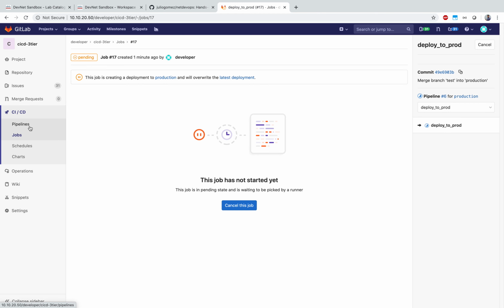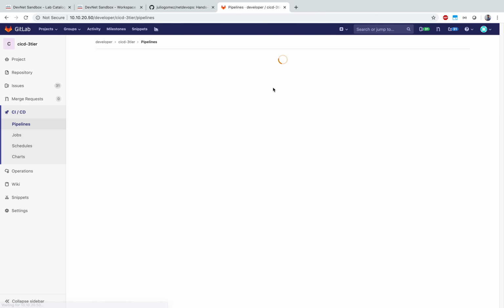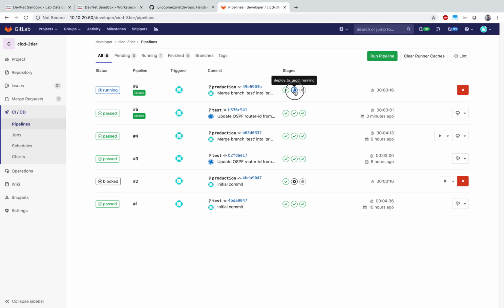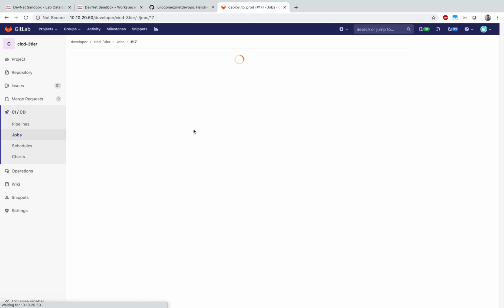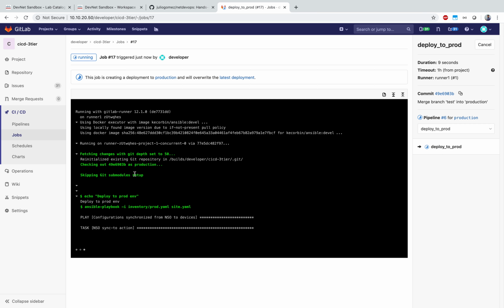Now if you see, the pipeline or the job would have started, right? So you look at the job, it has started. So it is deploying now. We can also go and see live when that is happening. You can see here the Ansible Playbook is deploying it to the production. It is using the production YAML as the inventory file and deploying the latest changes which we have made onto the devices.